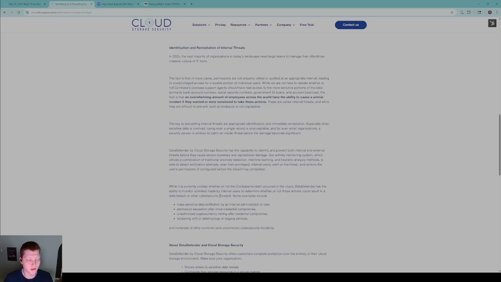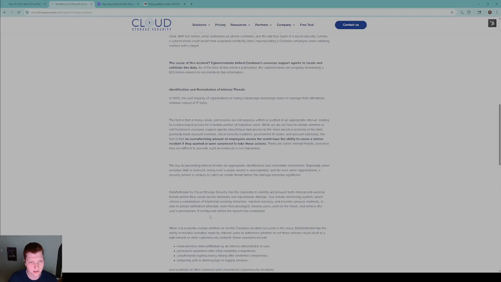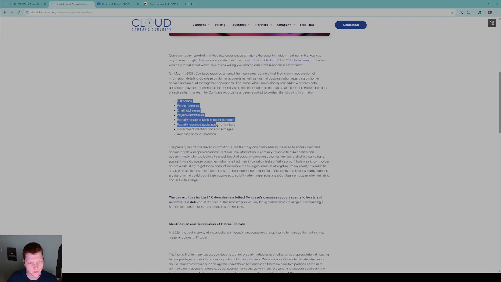Essentially, a bunch of cyber actors bribed internal Coinbase employees. They were overseas support employees, and they were bribed to exfiltrate information and send it to the cyber actors. This information included full names, phone numbers, and email addresses, the regular information in most data breaches. But what's particularly interesting here are the partially redacted bank account numbers and the partially redacted social security numbers.